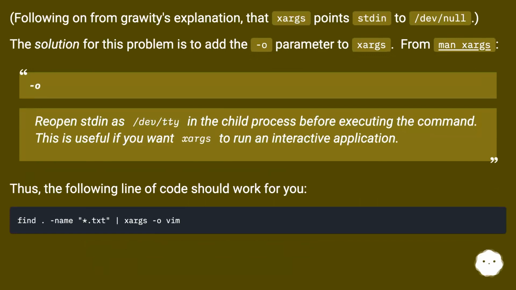Following on from the explanation that xargs points stdin to /dev/null, the solution for this problem is to add the -o parameter to xargs. From man xargs, -o reopens stdin as /dev/tty in the child process before executing the command. This is useful if you want xargs to run an interactive application. Thus, the following line of code should work for you.